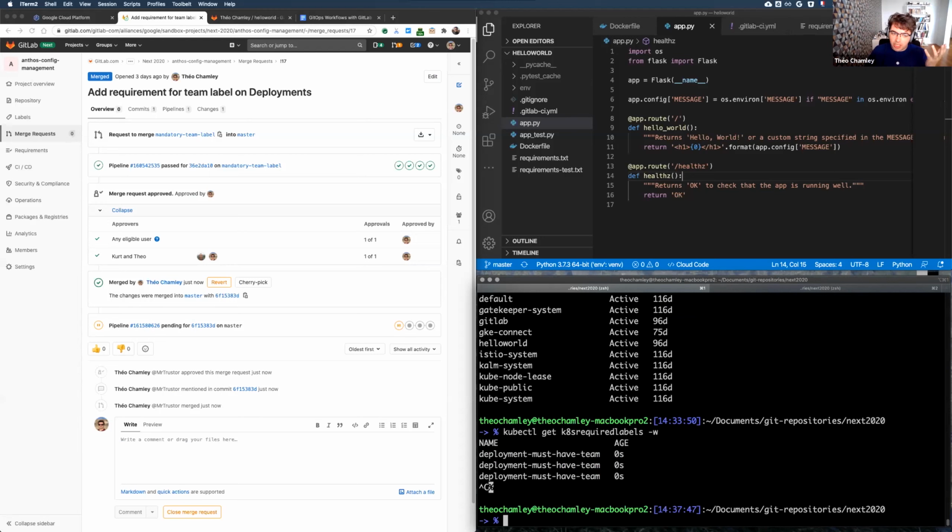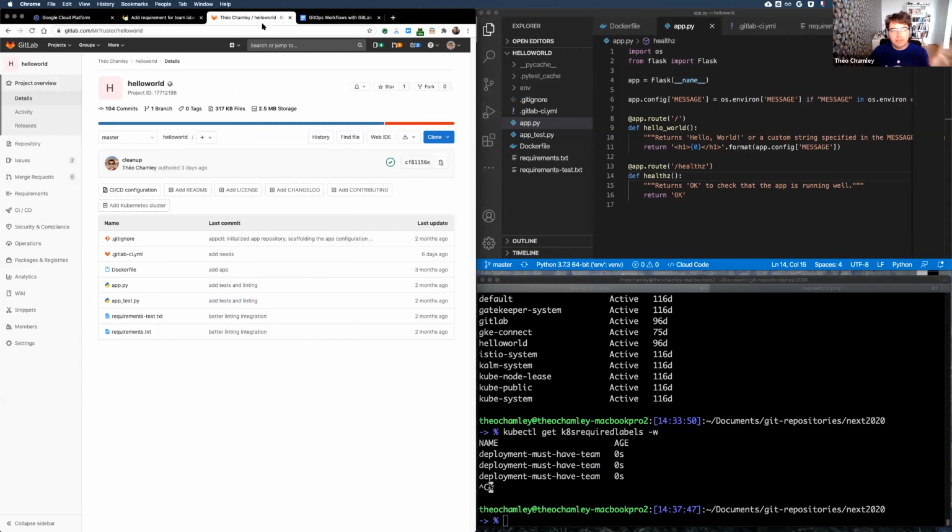So I'm going to change hats now. I was kind of a platform engineer up until now, and I'm going to become a developer. Okay. So I have this very simple application. It's a hello world application, and it's in Python, and it's a Flask application. And as you can see, it's really simple.